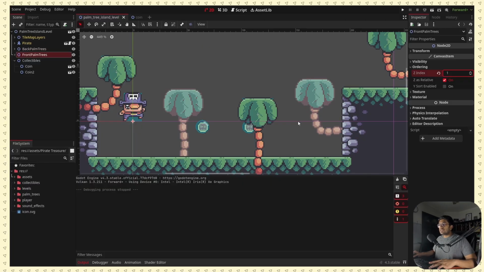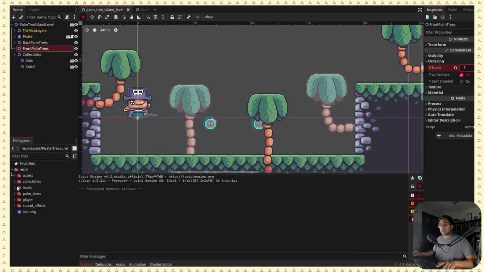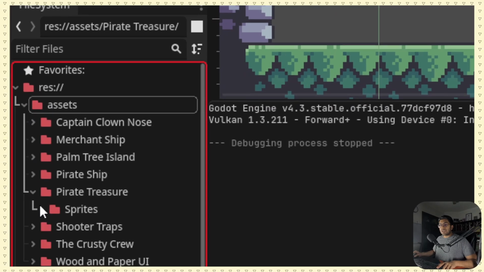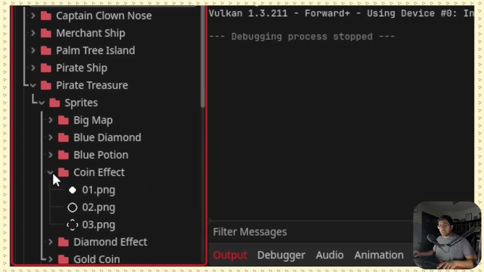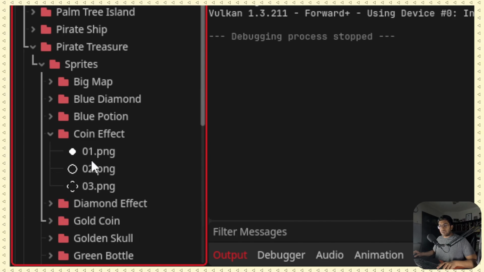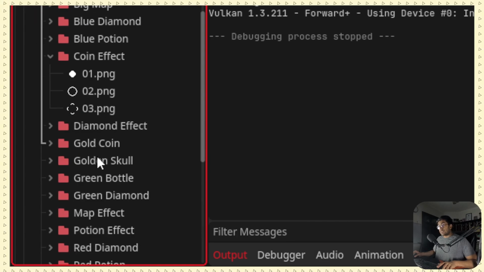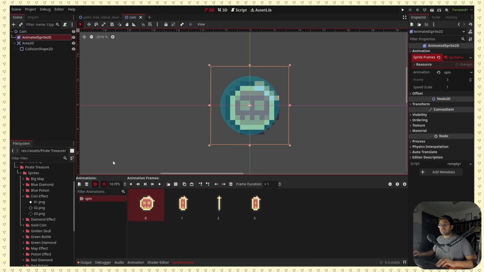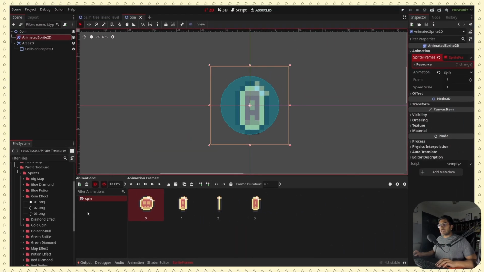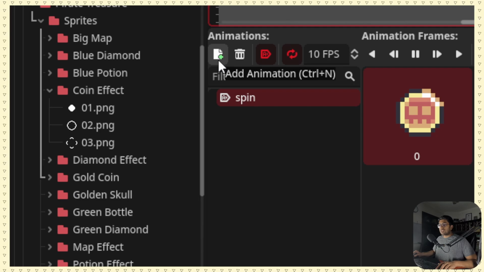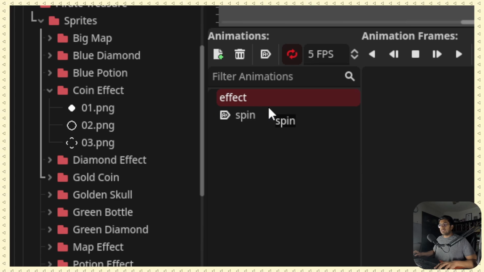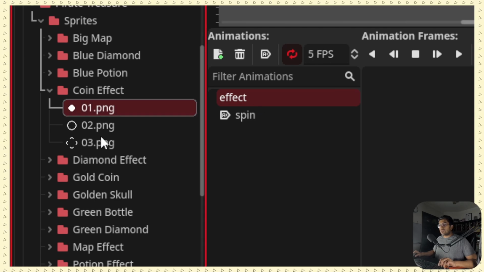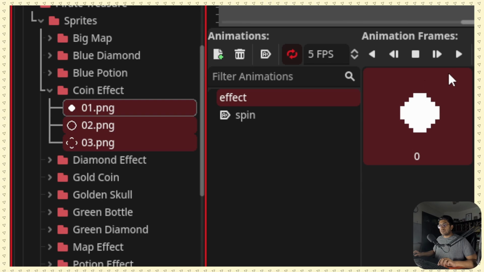So I'll just close this and let's again go back to this asset and see what all sprites we actually have. So in this, we have a coin effect. Okay, so this is an effect for this coin. So let's add that. I'm back in this coin scene. So what I'll do is add a new animation by clicking on this add animation, and I would rename this as effect. And for this, since this is a coin, I'll take these 3 coins and drag them into here.